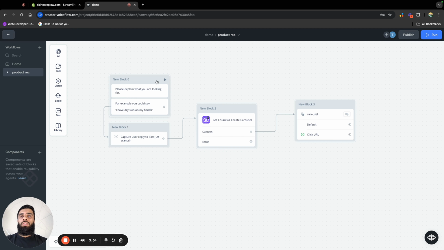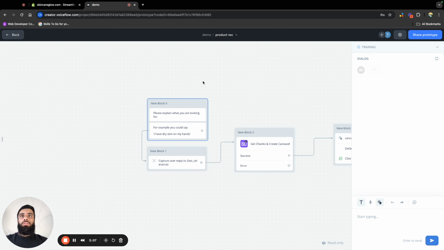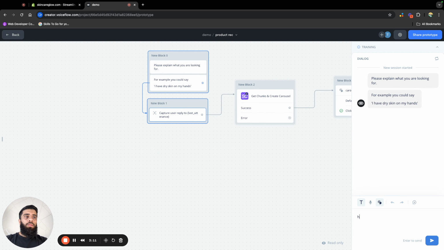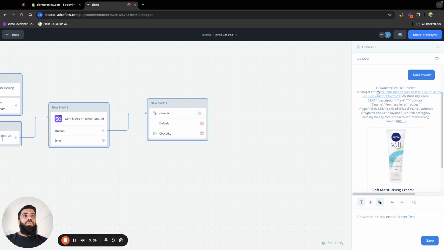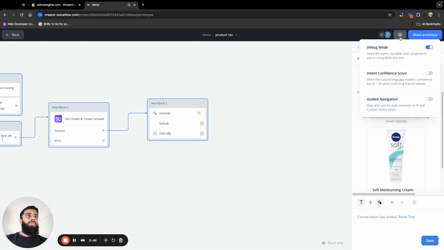So go over to the first initial block, hit start test from here. And we're going to type in hand cream, as that's what we're looking for. And as you can see, it's given us an appropriate product recommendation. And if you click the link down, it will open up to this product on your website. If you want to get rid of this text here, which is not relevant or important at this moment, you can go to the top where it shows the settings icon and just deselect debug mode.